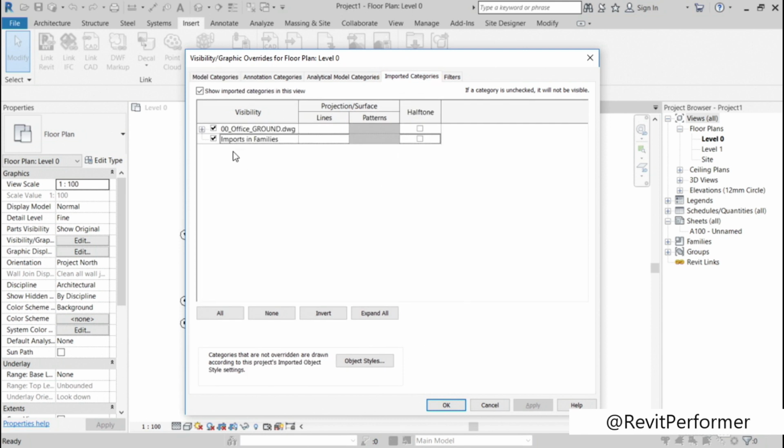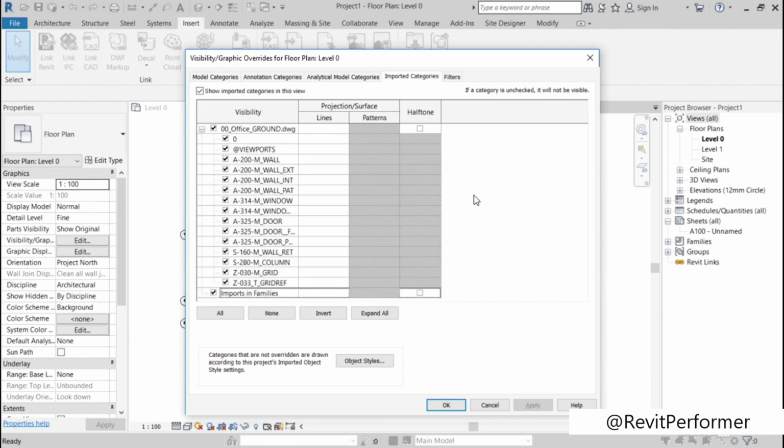And there you can see the 00officeground.dwg file. Just expand it by clicking on the little plus sign, and there's all of the visibility, the layers that have come across with our linked CAD file. And there's lots of settings here to look at. We can look at visibility, projection surface lines and patterns, halftone, and so on. So there's a lot of information that you can utilize here to use your linked CAD drawings.